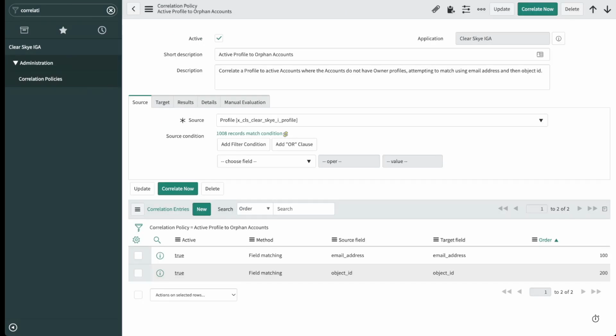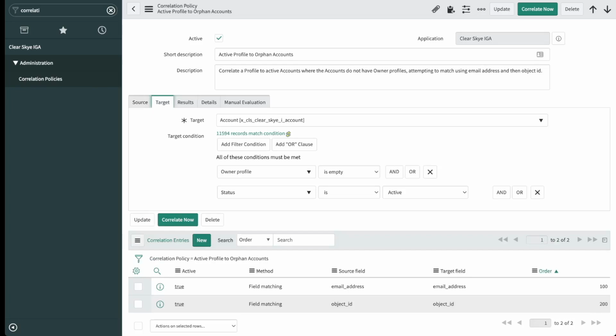You can see here the correlation policy is active. It has a short description and description. There's a source and target field. The source record is the profile table. The target is the account. We're looking for orphan accounts where there's no profile and the status is active. We can also manually correlate these policies if we choose to do so.